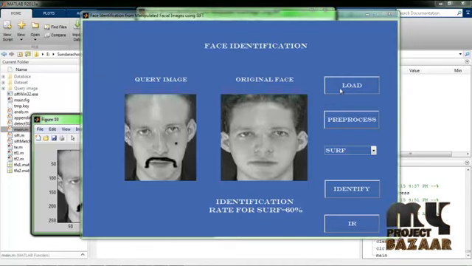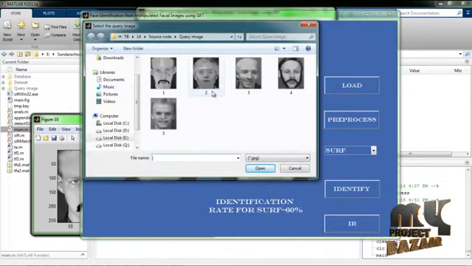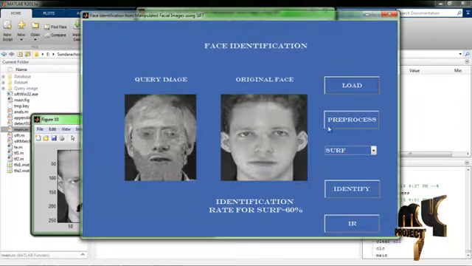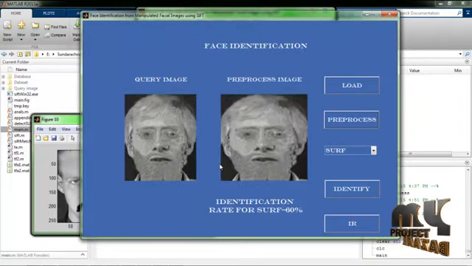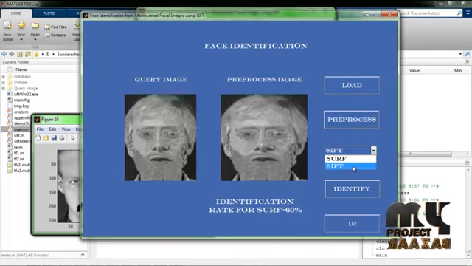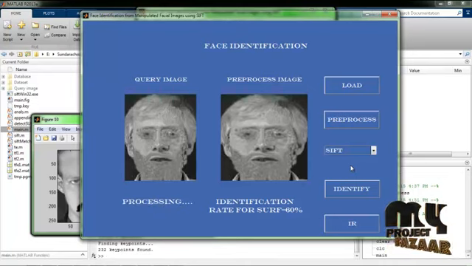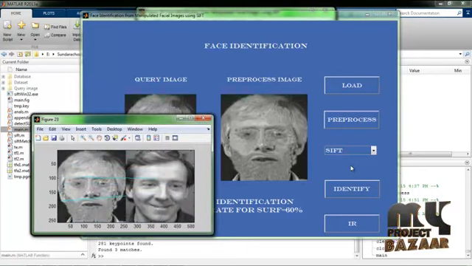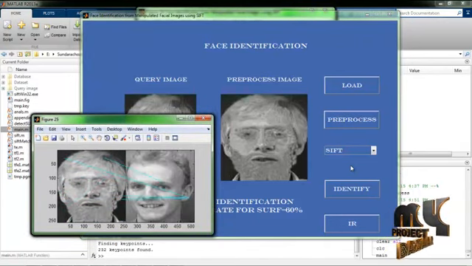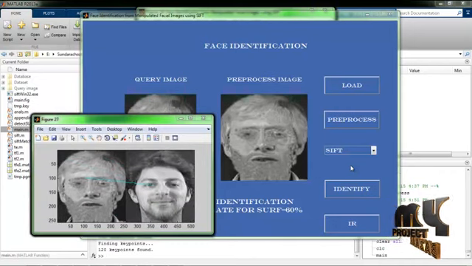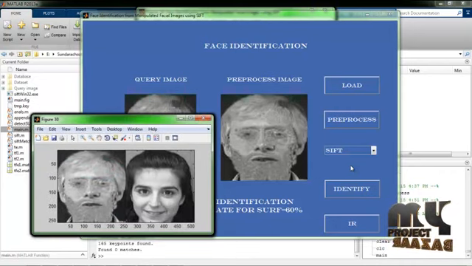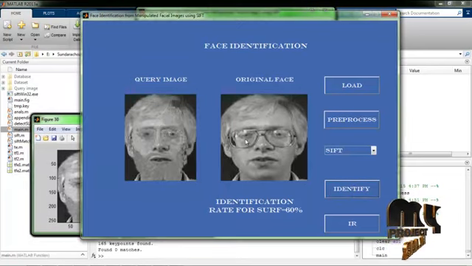Then we go to load another image from the query image. Now I choose another image for identification. Then go to the preprocess step. Then use the SIFT features for identification. Now wait a few minutes for processing time. Now the preprocessing will match the features from the query image to the database image. Then go to identify, and it will retrieve the original image from the database. Now it is the original image for the modified image.